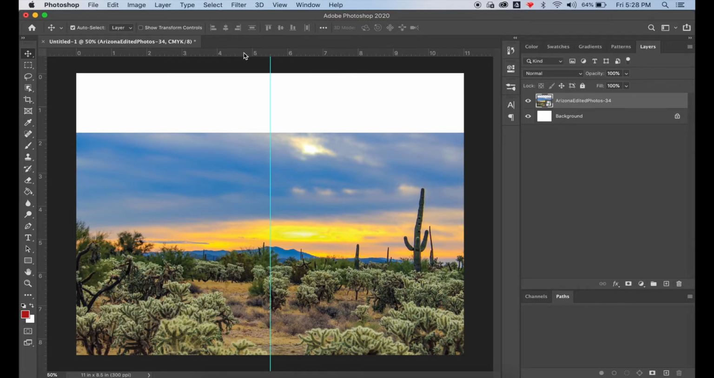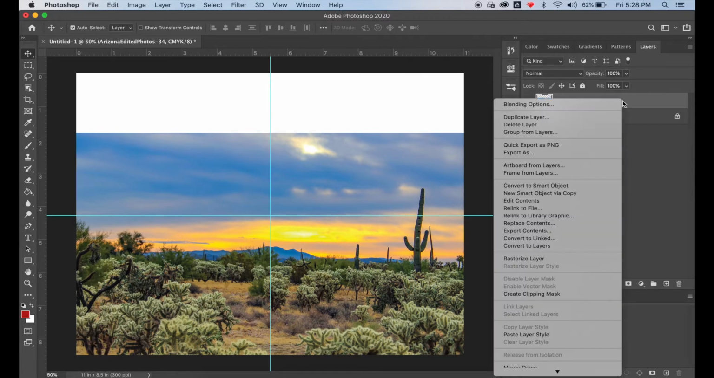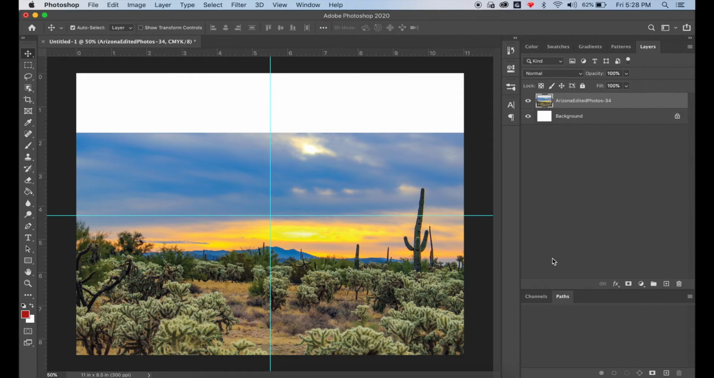What I'm doing now is using my rulers that I already have up and creating myself a guide that shows me where the middle of the document is. This will help me as I start placing other items within my design. What I just did was click on the image layer and I changed it to a rasterized image so I don't have to worry about placed images being lost.